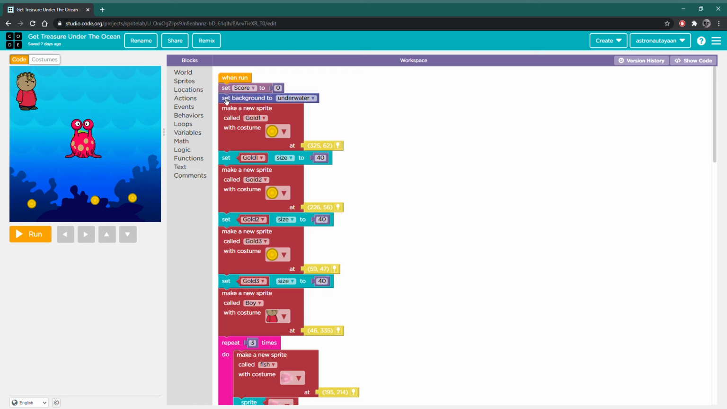Let's set background to underwater and make 3 gold coins called gold 1, gold 2, and gold 3. Now we need to set the size of them, which is basically the same, except we put 3 different names for each of the 3. And we're going to set the size to 40 so that it's a little bit more challenging for the person that's playing it to collect the coins.